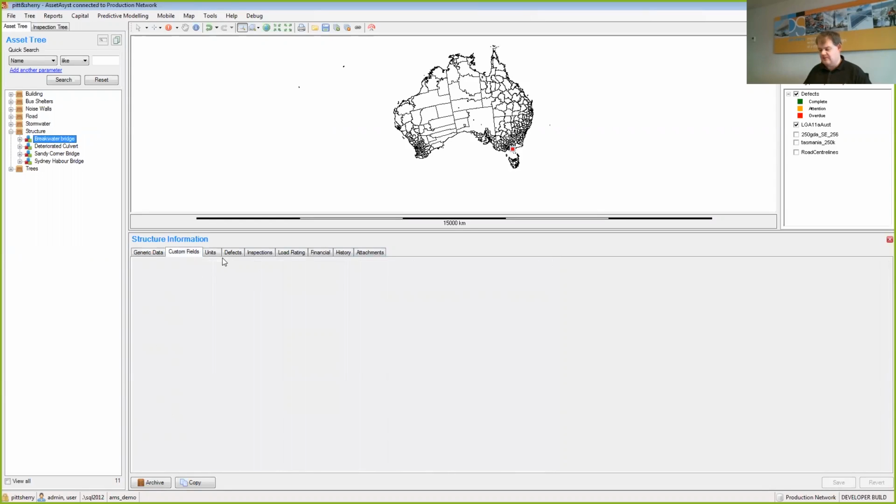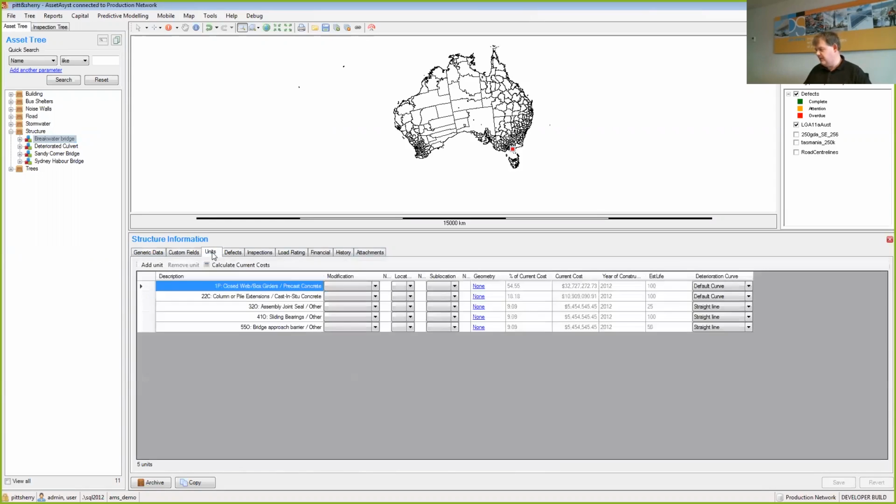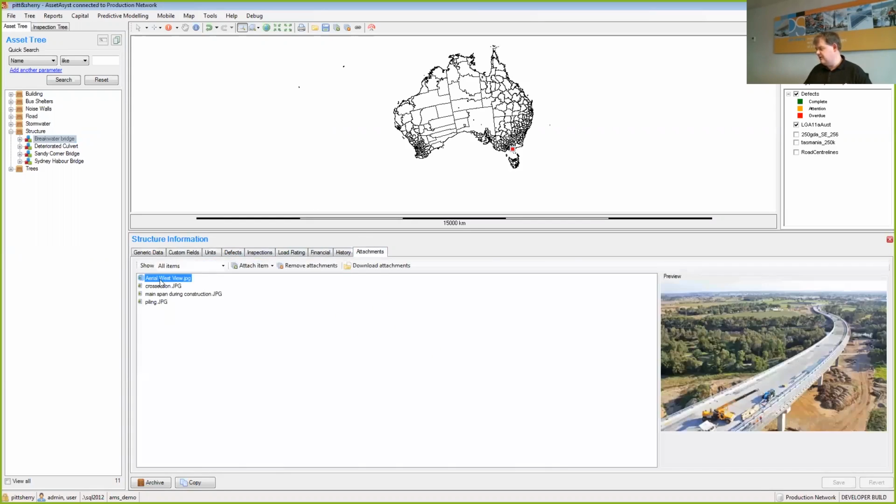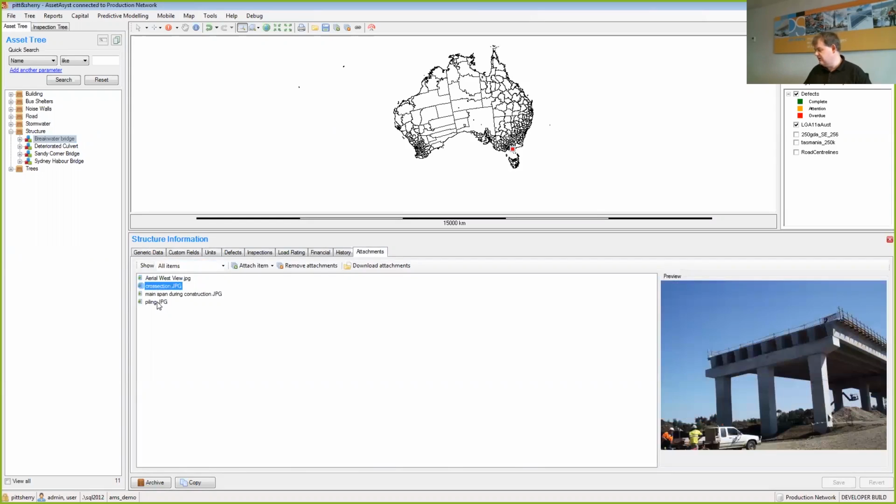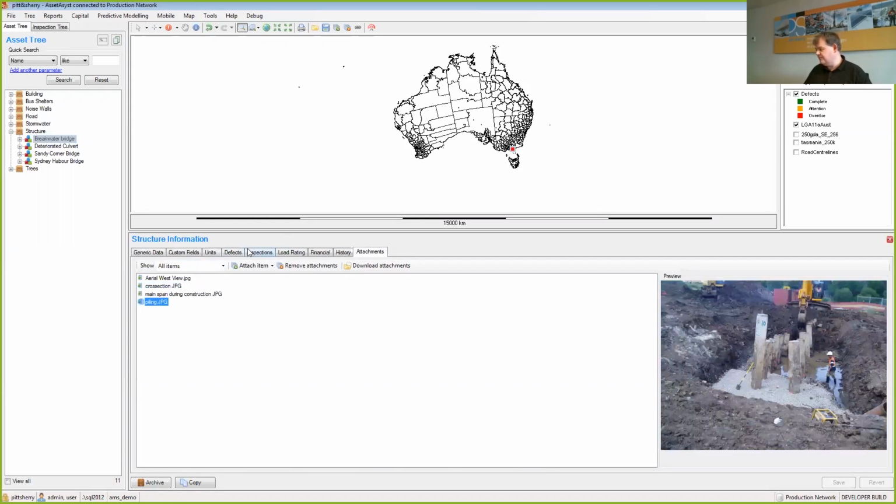We also support custom fields. We haven't defined any at the moment, but you can create whatever fields you want. We define all the units on an asset. So again, these are using the VicRoads standard codes, 1P22C and so forth. We've got attachments. So on this bridge, we've just put a few in. We have a western view, we've got a cross section, a piling photo.